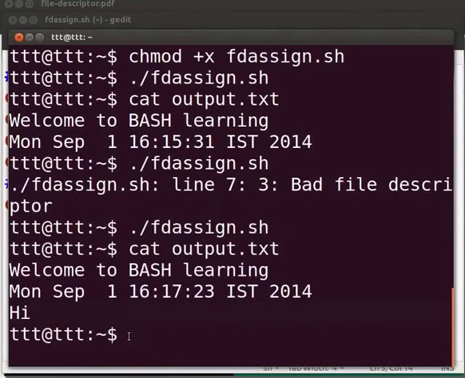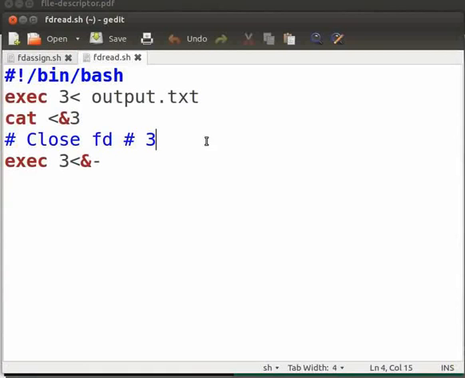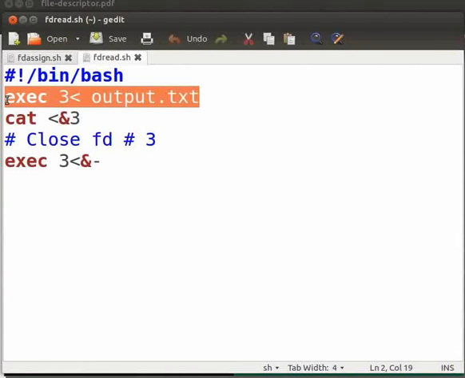Now we will assign the file descriptor to the input file. Let us see an example. I have a file named fdread.sh. Let us go through it. This is the exec command. Here we will read the file output.txt.